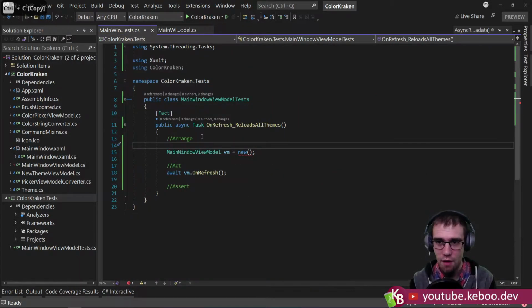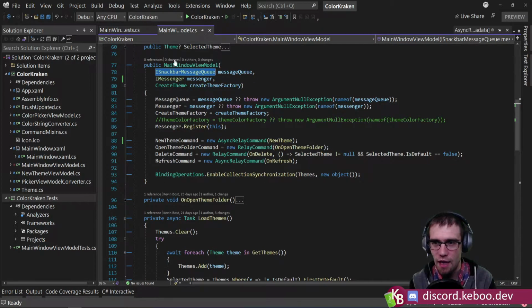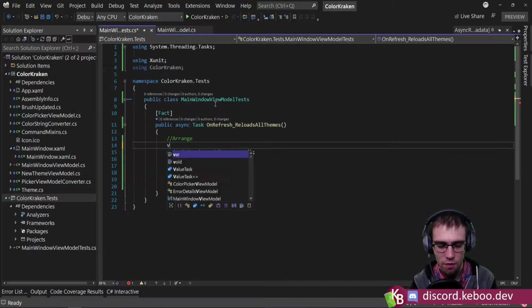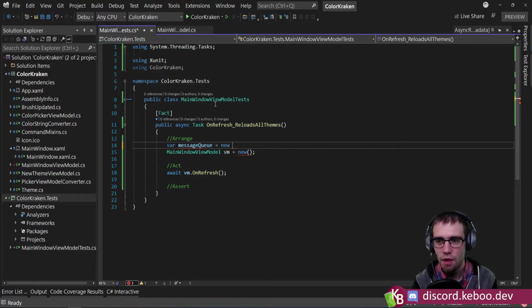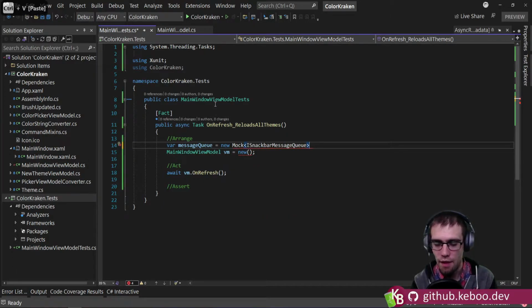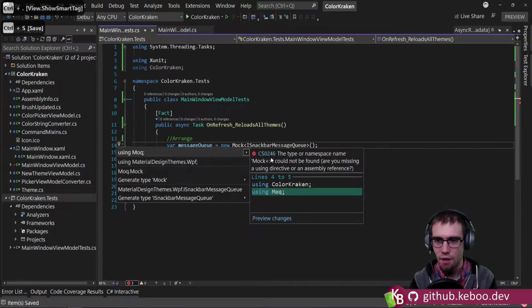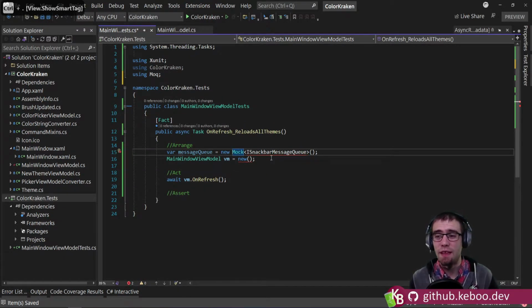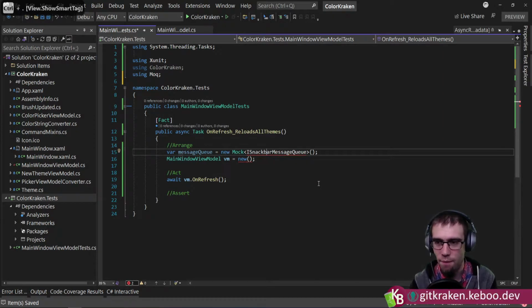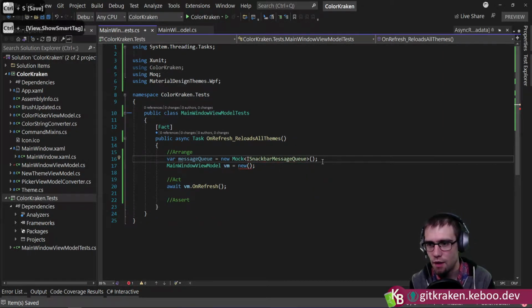Nothing fancy. So, for example, the first parameter that we needed here was a message queue. So we will go, how about var messageQueue gets new, and in this case it's going to be Mock, and then the generic parameter to Mock is effectively the base class that you want it to derive from.